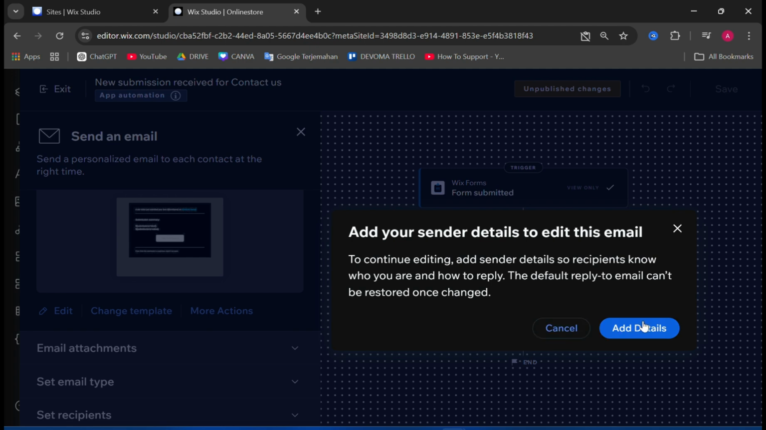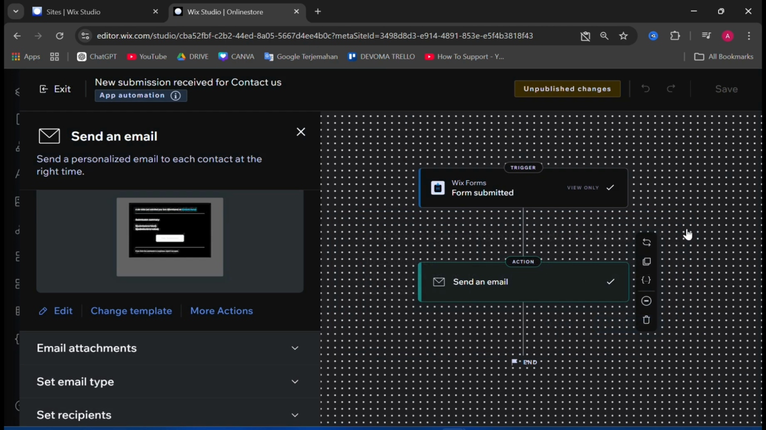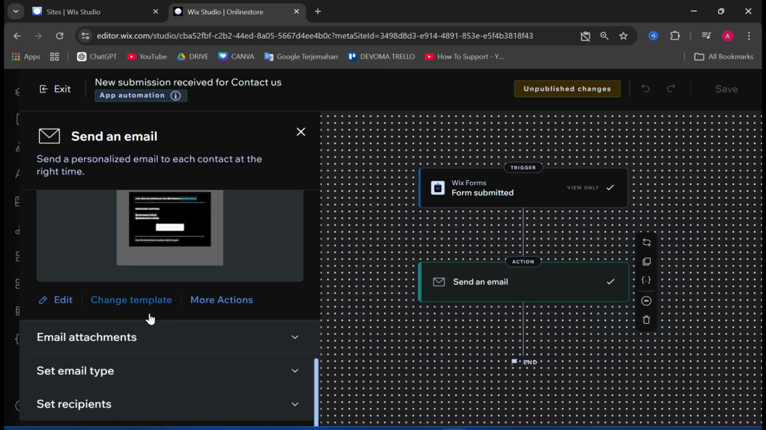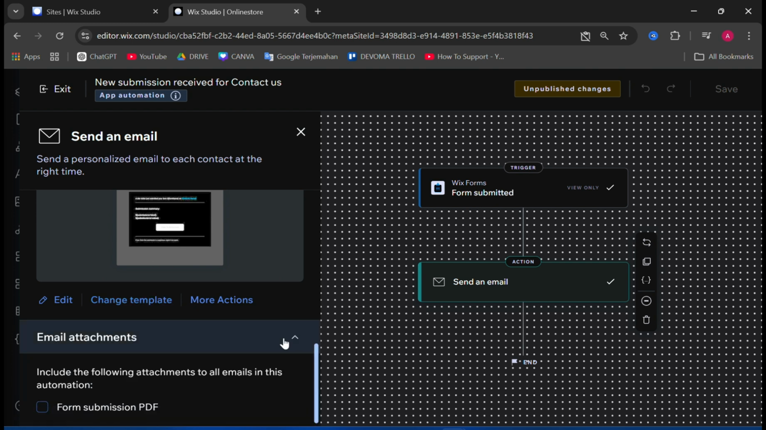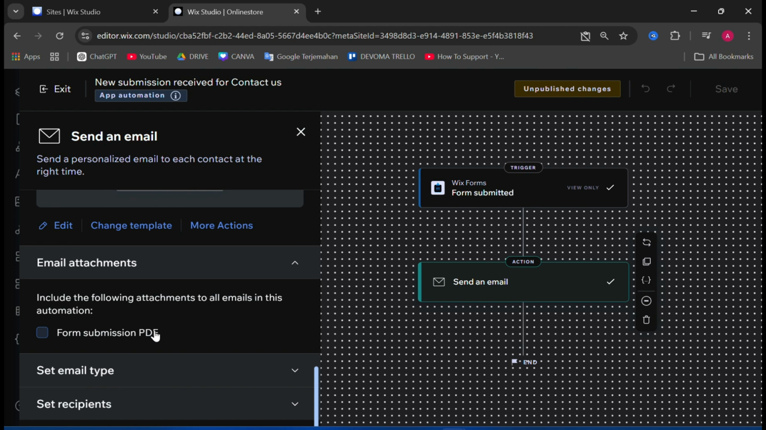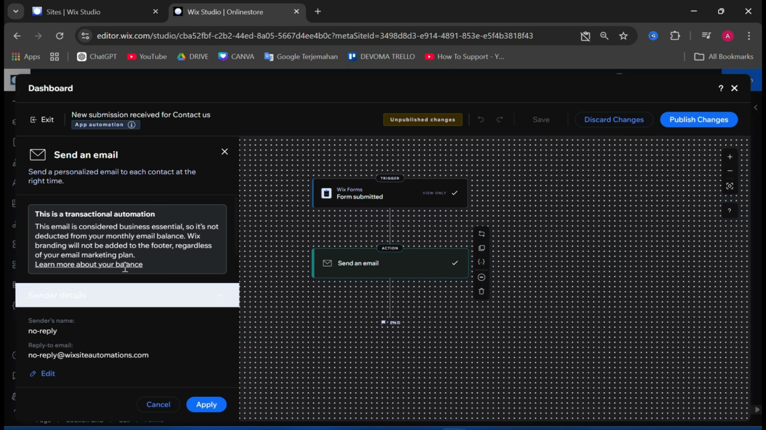And then also you can add details here. Then yeah, you can change template if you want. Basically a lot of options here. You can also add the email attachment. So yeah, you can explore more here. And then after that, you can just click publish change here.